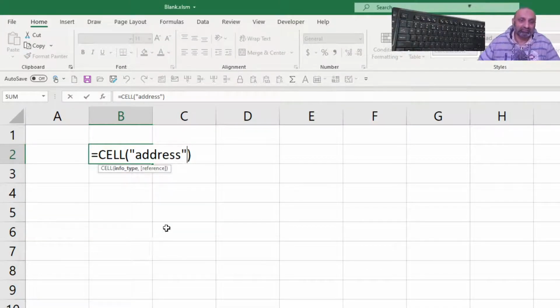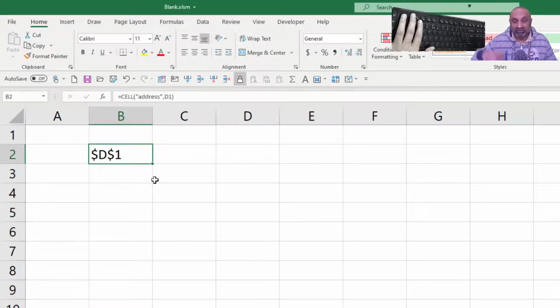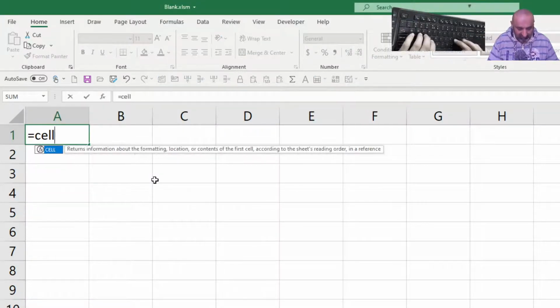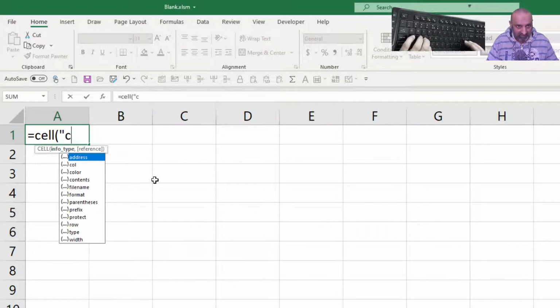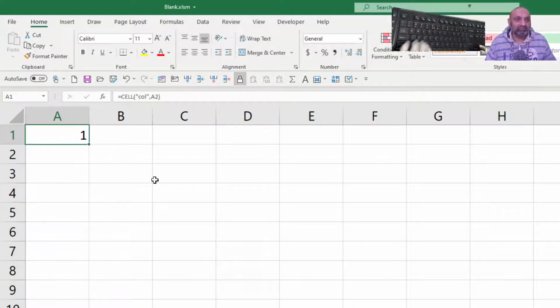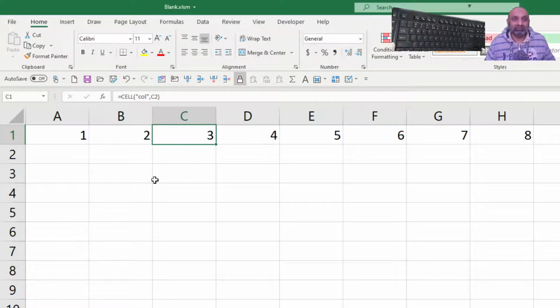If you look at the help available, you can see that there is an optional reference. So if I say D1 in the option, I use the option, and this will give me the cell reference of D1. If I say =CELL and let's say column, and I refer to A2, this is giving me 1, and if I copy this, this is how I'm getting column numbers.